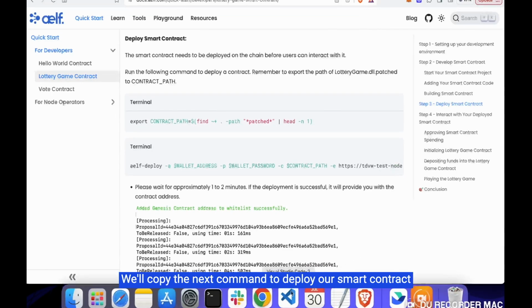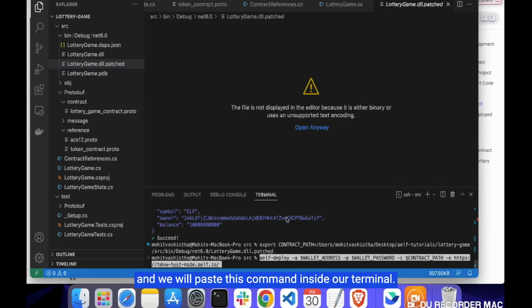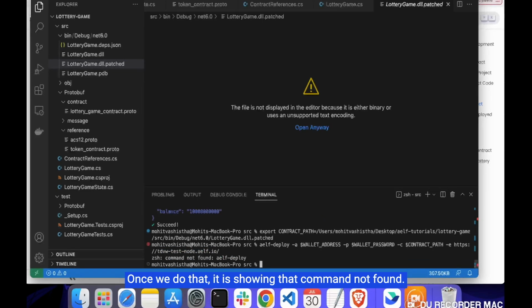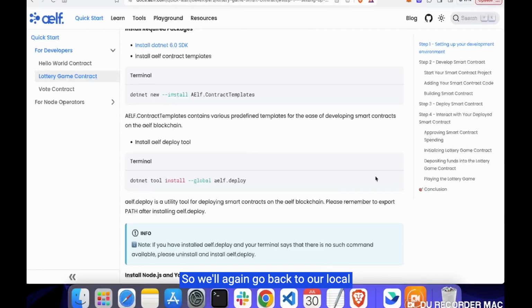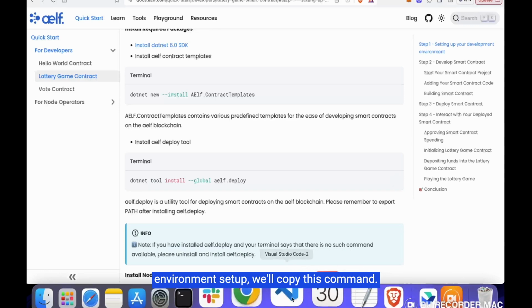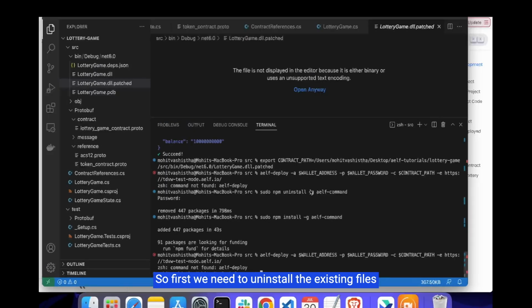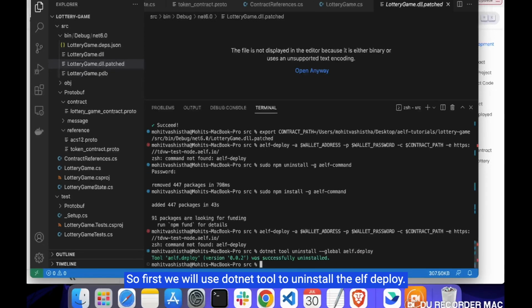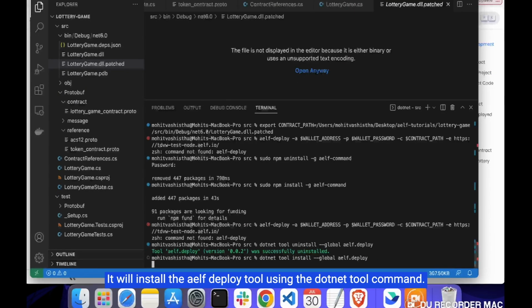We'll copy the next command to deploy our smart contract, paste it inside our terminal, and deploy the smart contract on our testnet. This is the URL of our testnet, and press enter. Once we do that, it is showing that command not found. So we'll go back to our local environment setup and copy this command. First we need to uninstall the existing aelf deploy files which might be on our system. So first we will use the .NET tool to uninstall aelf deploy. It was successfully uninstalled. Now we will install aelf deploy using the .NET tool command.